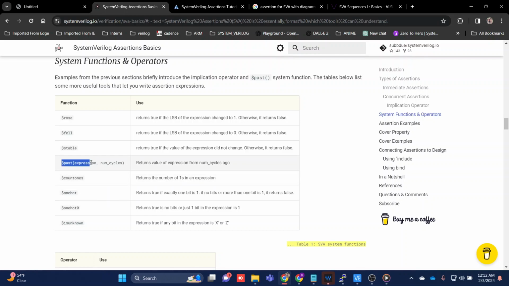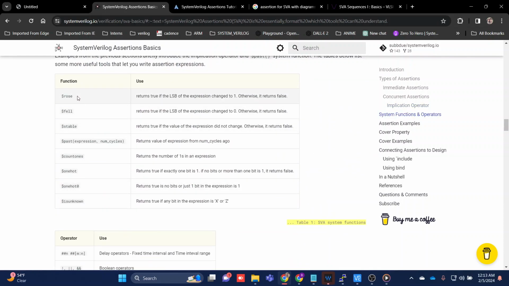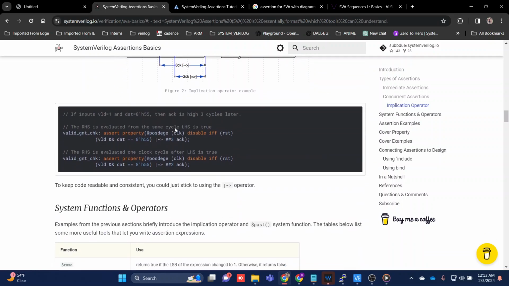dollar past we just saw, and there is something called dollar rose, dollar fell, dollar stable. So dollar rose is like, for example, let's say here I am able to see this valid signal is going high, so I can use dollar rose of valid, then data should change, or capture the data, like that we can write. So dollar rose is for going up, when a signal goes up it will take that instance. Dollar fell will be useful for capturing the signal falling down, this instance.